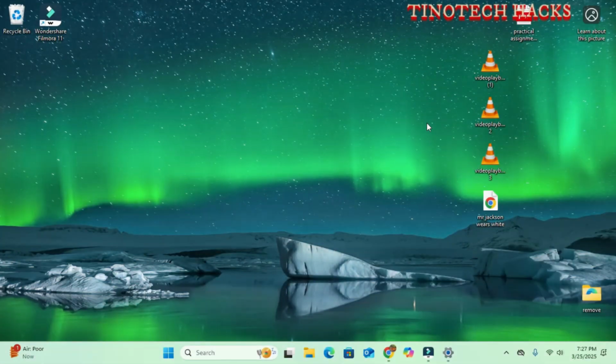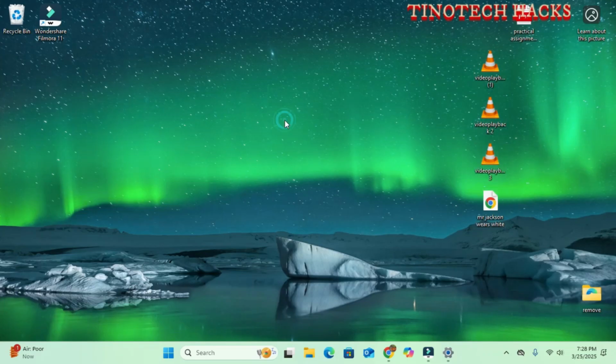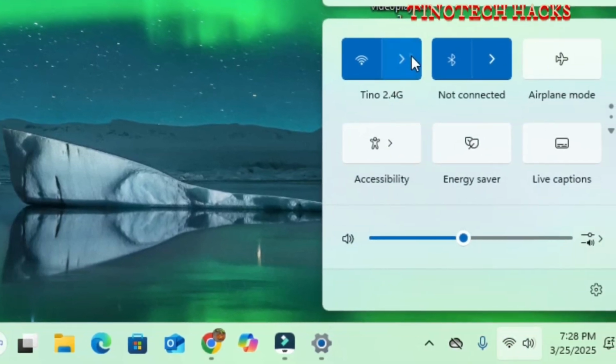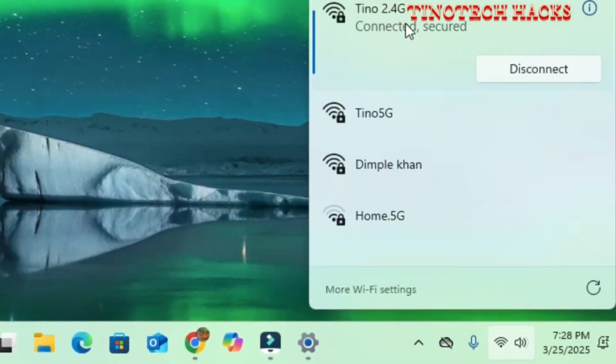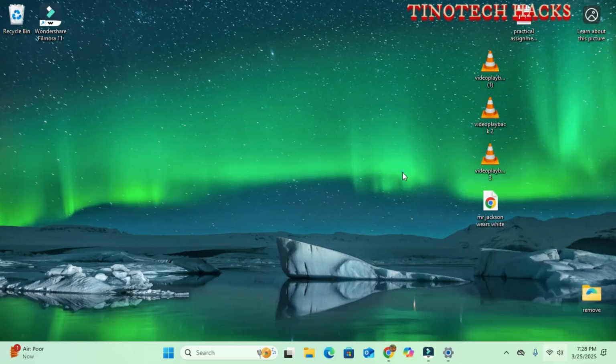Alright, so first of all, I have some files here that I would like to share to my other laptop or my other computer. The first thing you have to do is to make sure that both computers are on the same Wi-Fi. So my computer here is on this Wi-Fi, that is 2.4G. I have to make sure that the other computer is also on 2.4G.